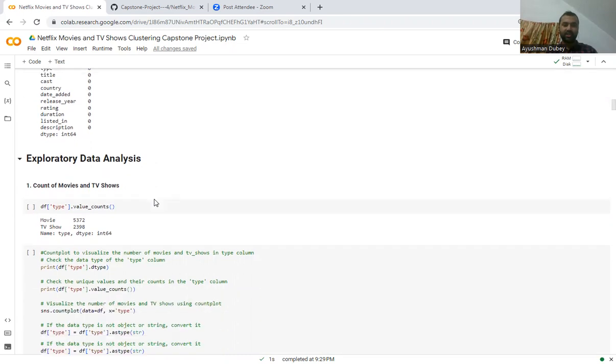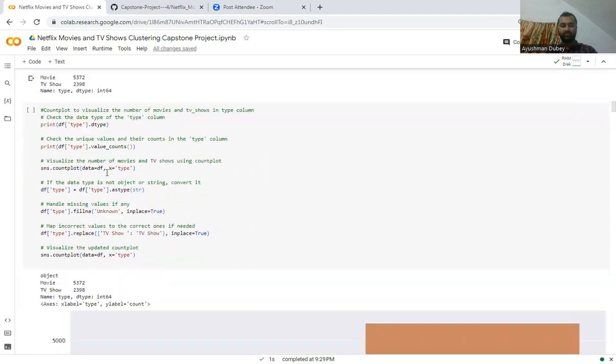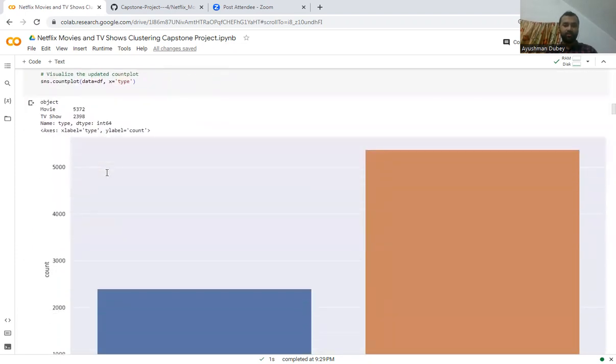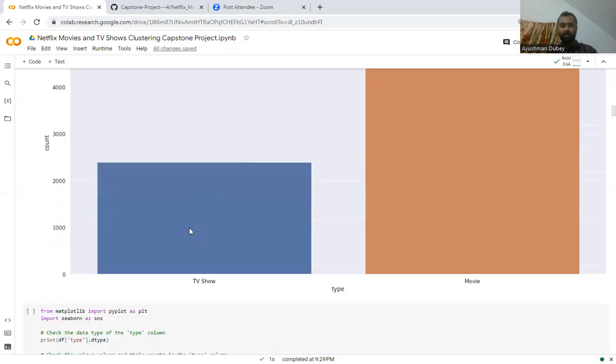The first question was how many movies and how many TV shows are present. So I got the answer that 5,372 movies are there and 2,398 TV shows are there. Let me visualize it in the plot. Here you can see the TV shows are nearly half the number of movies.